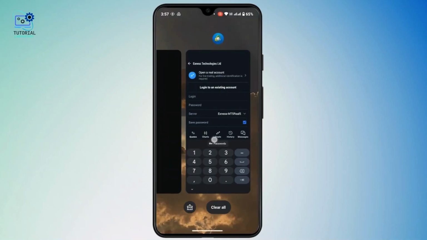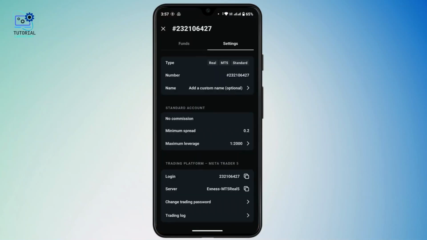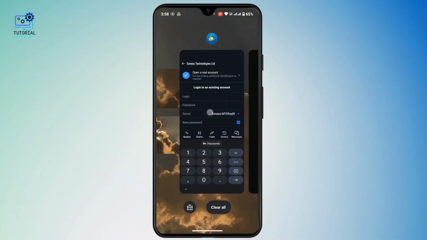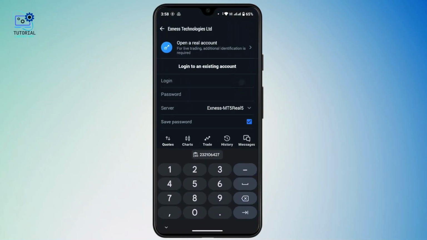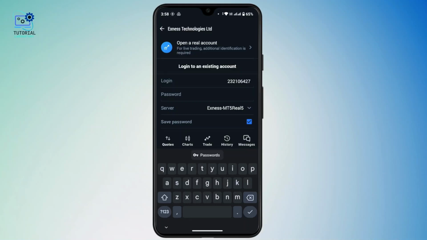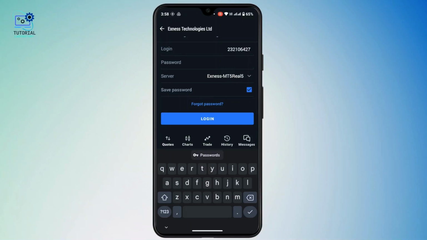Now again, you have to go back to your Exness. Here you have to copy your login. Now again, head back to MetaTrader 5 and all you have to do is paste it right here. Under that, you have to enter your account password. So type in your Exness account password, and once done, all you have to do is tap on login. And that's how you can connect Exness to MetaTrader 5.